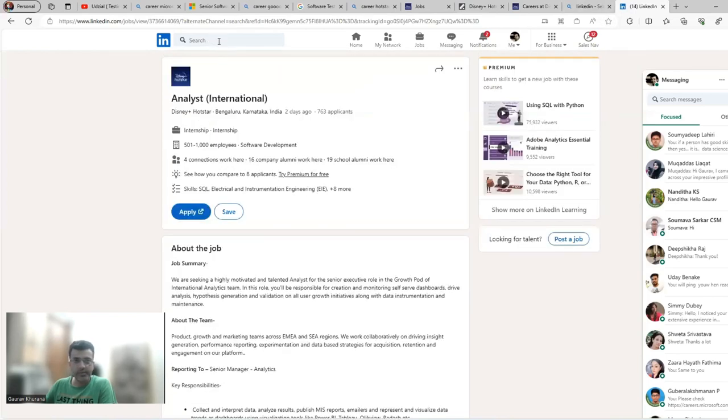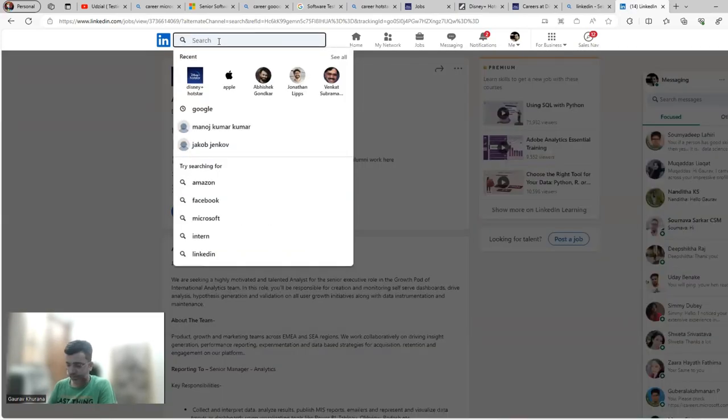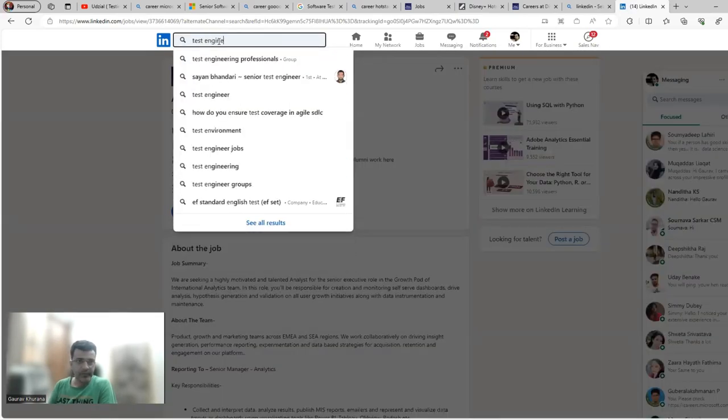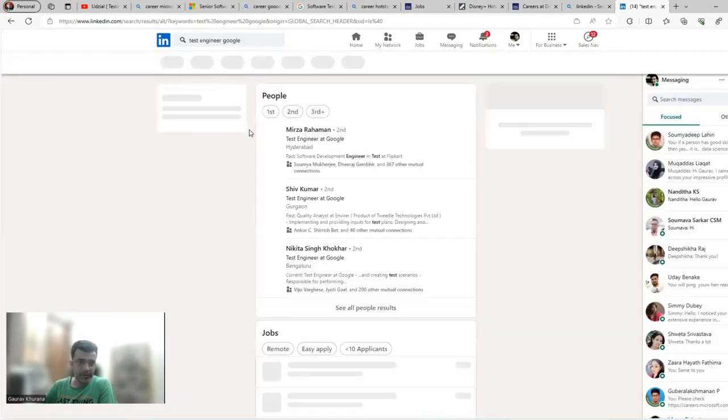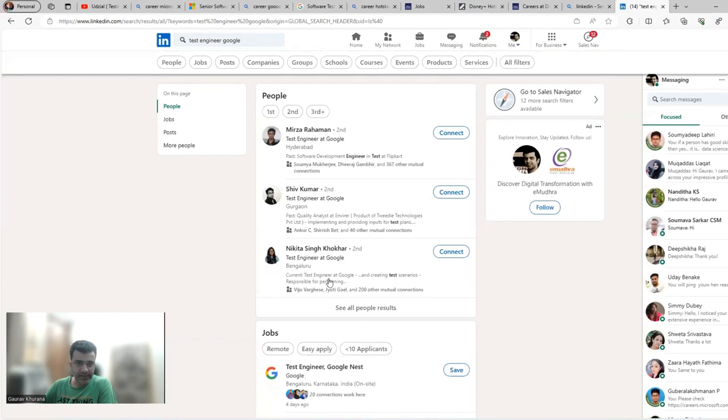So now comes the part of how you can prepare for a particular job, right? If you see, these are the people who are working at Google, right? So if I want to apply for a test engineer job, search for that title and maybe connect with the people if you are not already connected, if you don't have anybody in there. And you can request them to share the interview process or the kind of rounds they take, right?